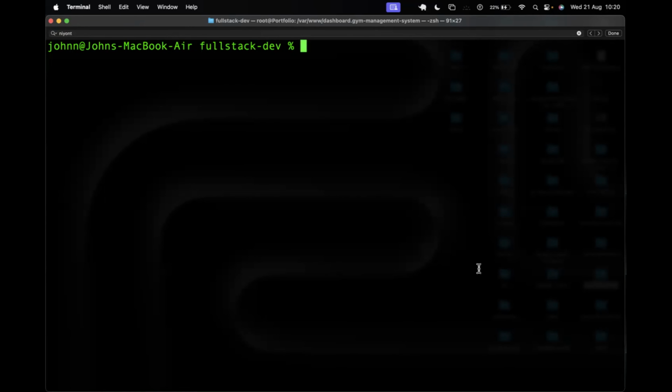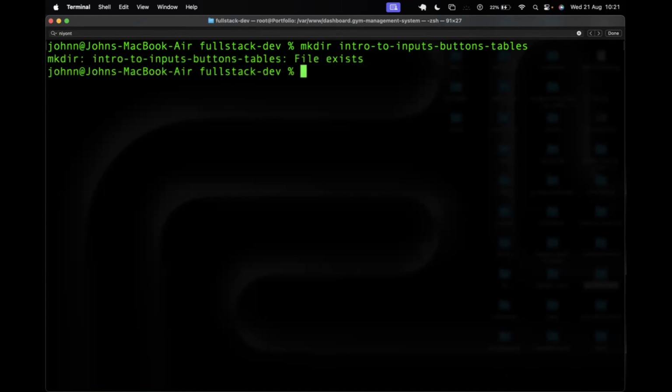So let's start. I can see a number of people are already done with creating the folders. If you have any issues with creating a folder, please let us know. As I said, we are going to create a folder called intro to inputs, buttons, and tables. This is the folder we're going to use for today. If you have created it, for me, I already created it. You can see if I try to create it again, it will tell me that it already exists.